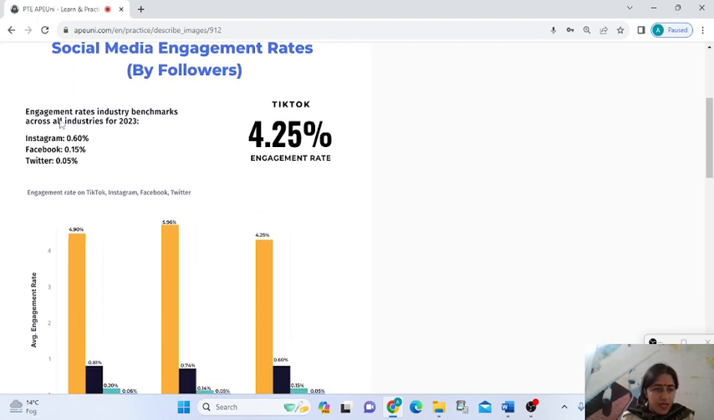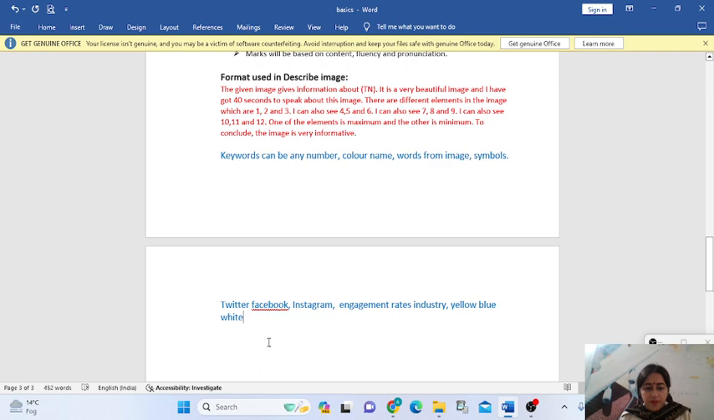Let's see, industry benchmarks. We will use another word, industry benchmarks. So this is our topic name, and now these are the three keywords, another three and then another three. And let's put it in the format.